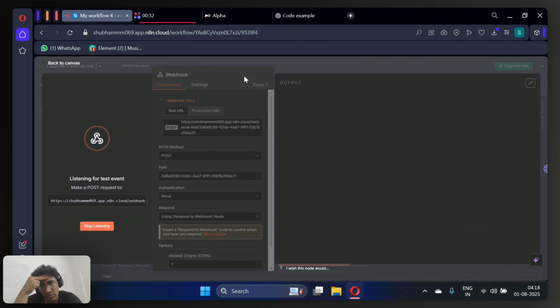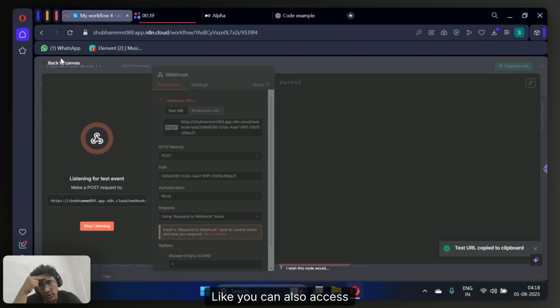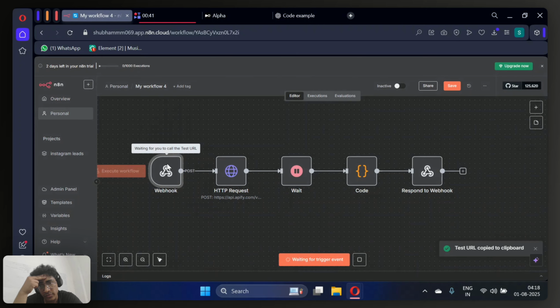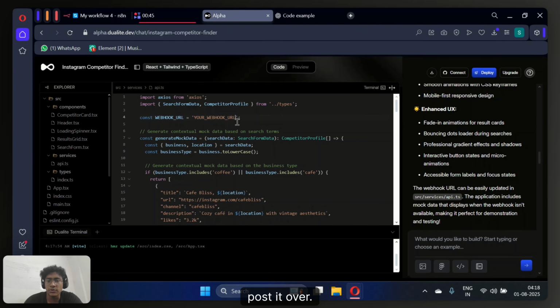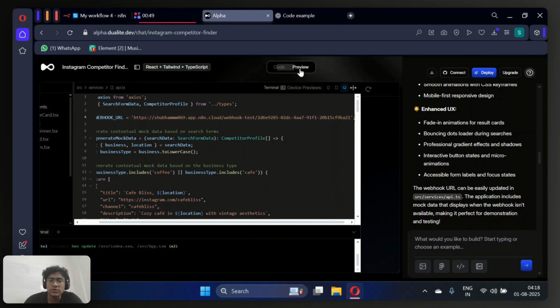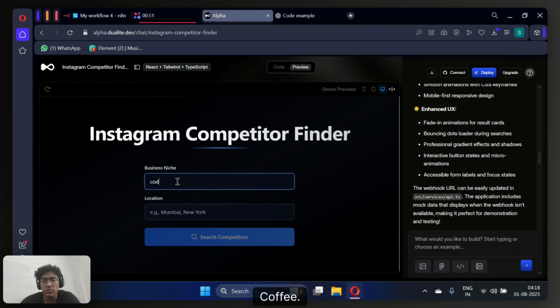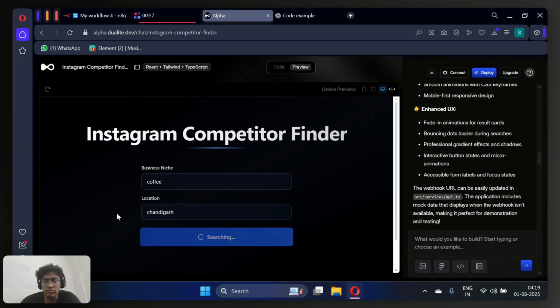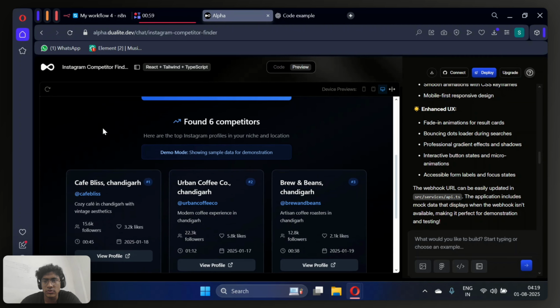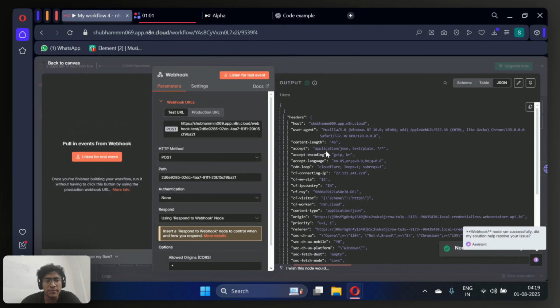Let me see. I'm going to copy this URL. I think now it's working. Yeah, access now, it's the working URL. As you can see, I've clicked over here, and it has generated, showing sample data for demonstration. I'm just going to put it over here and save this, and I'm going to put coffee, Chandigarh. Okay, it's still providing me with dummy data.